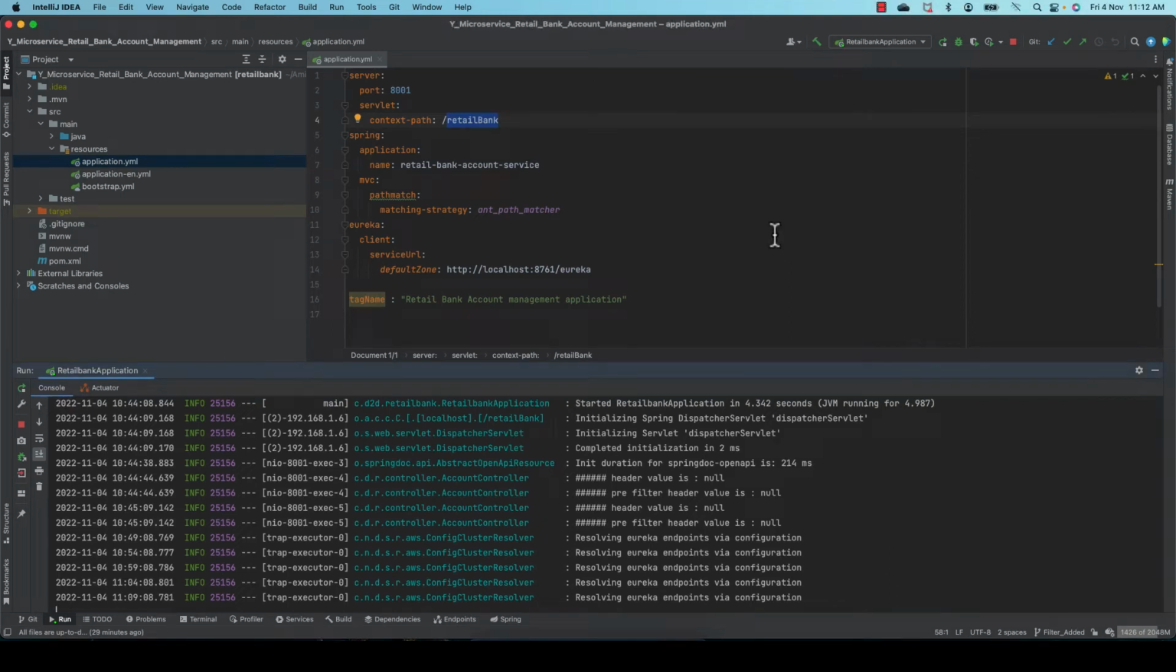Hello everyone. Recently, some of you have reported that you are facing some issue with the API gateway circuit breaker. So let's relook at this one.